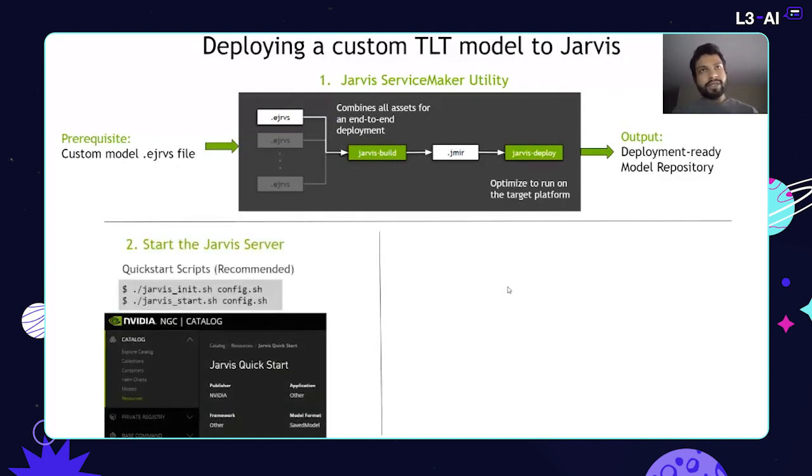And after this, once you have the optimized model repository ready, you can simply go ahead and start your Jarvis server. And again, we have quick start scripts to help you do all of this. And you can find this resource on the NGC catalog page, like is shown here.